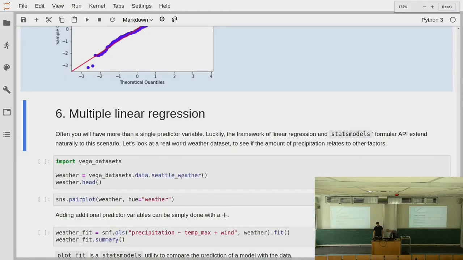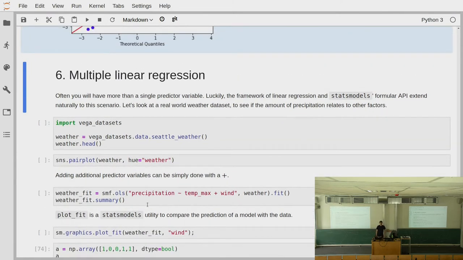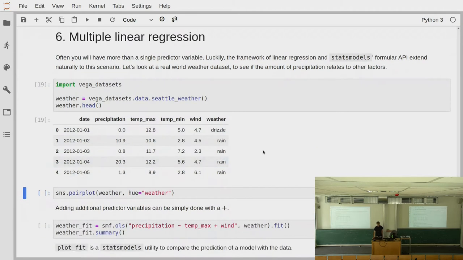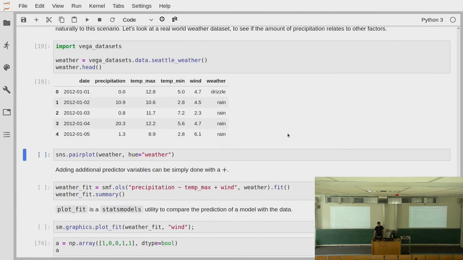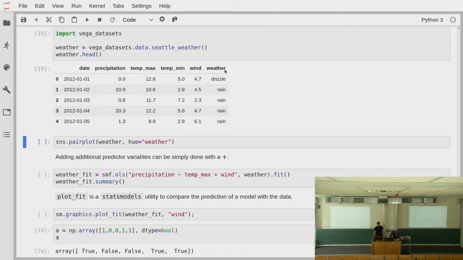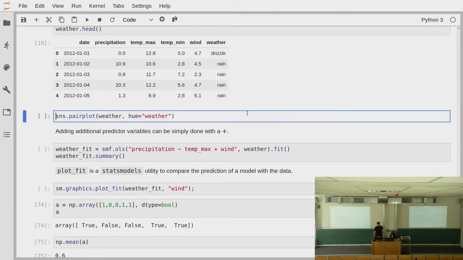maybe not so big. Okay, so this brings us to the last topic, which is multiple linear regression. Until now we only talked in detail about how to do linear regression with a single predictor, but now we want to extend this to multiple predictors. And for this we will use a different data set, which is the weather data set. So weather in Seattle, which I think we already had in the lecture. We have some date, we have precipitation, maximum and minimum temperature, wind, and then some categorical variable for weather.